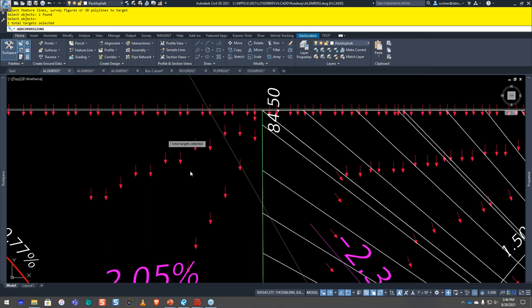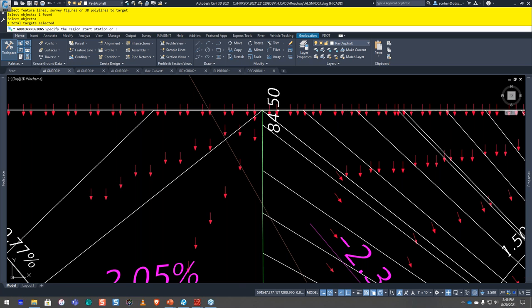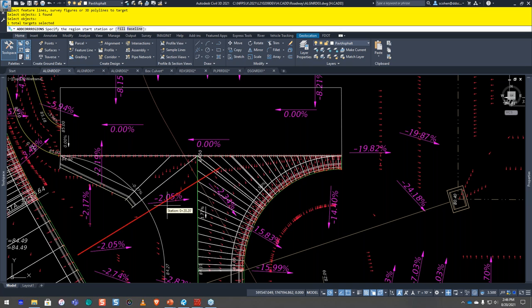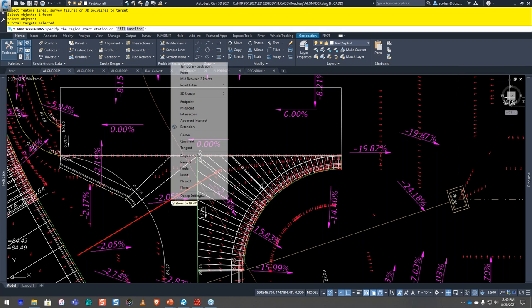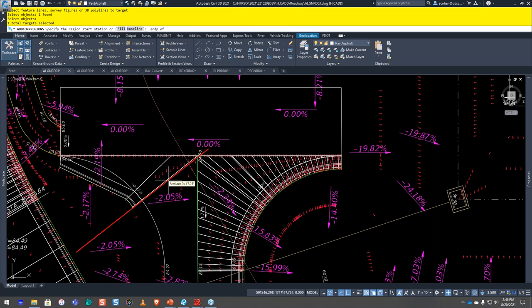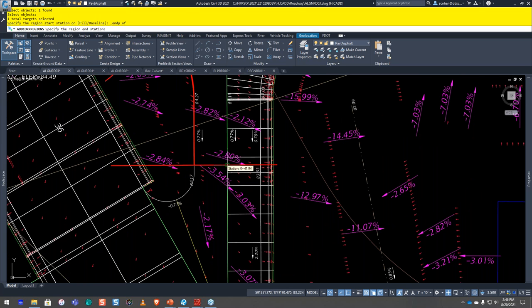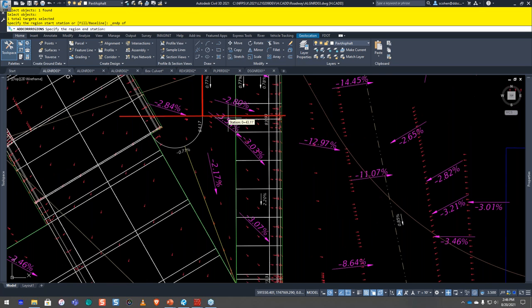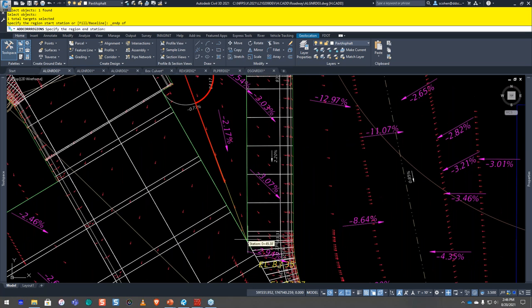Now, the cool thing about this, it's going to just target for that one little region of the stationing that I defined there. Give this a second to kind of catch up. Now, here's the cool thing. I can keep going. So it's saying from what station to what station. So I'll do a shift right click endpoint. I'll snap right there. Now, my goal is to go to right here where this intersects that one right there, right? That's where that needs to go to, right there.